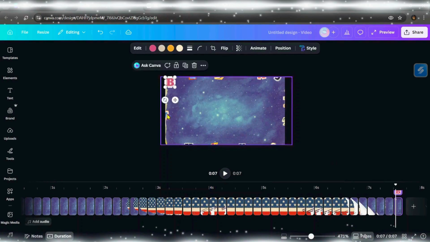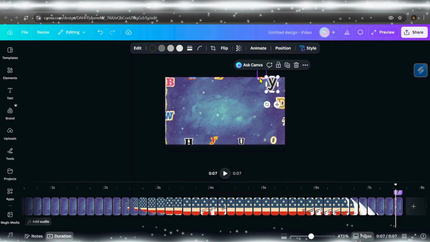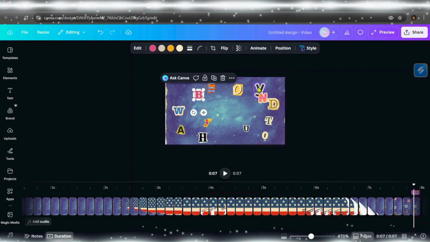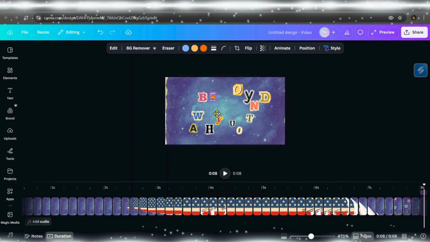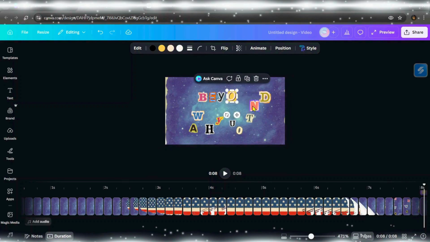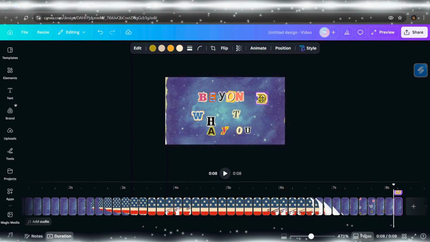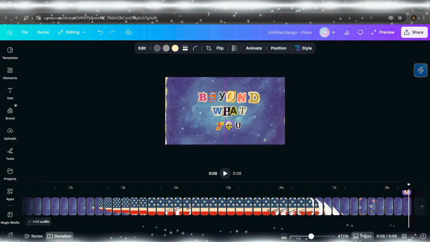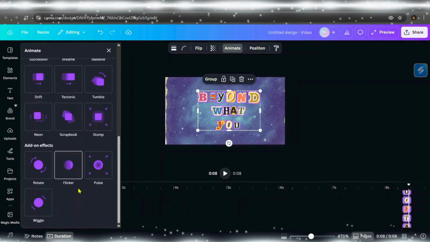Now duplicate the page and slowly move all the letters into the frame. Random, uneven placement is what creates the collage effect. You know the process by now, so just keep repeating it until all the letters are positioned on the page. Now select all the letters and apply a wiggle animation with lower intensity.